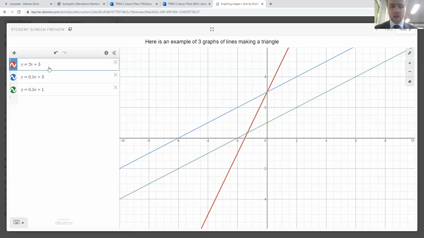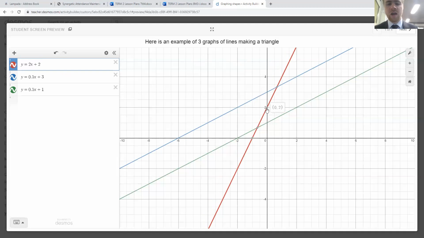If I change the red line to +4, it's now going to go through the axis at 4. If I make it 2, it's now going to go through the axis at 2. So you can change these equations to change where it is up and down by just changing the number afterwards. If I make it negative, okay, it's down here. Now I don't have a triangle anymore.